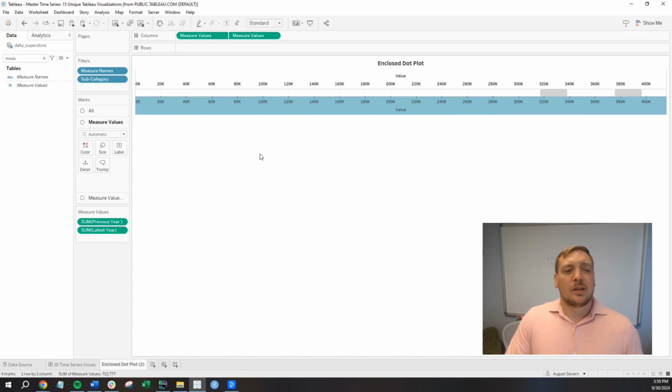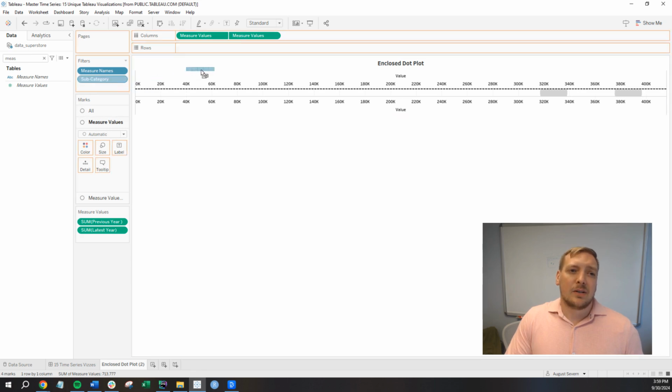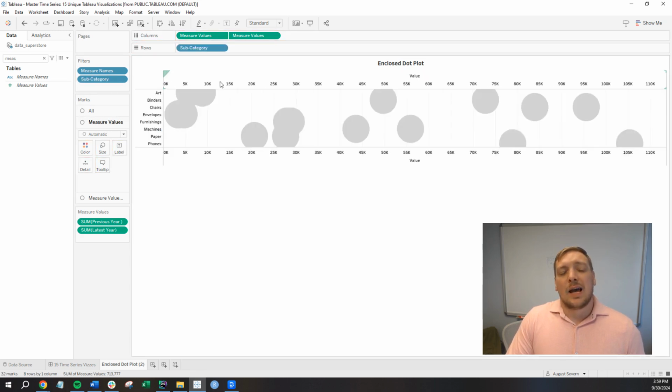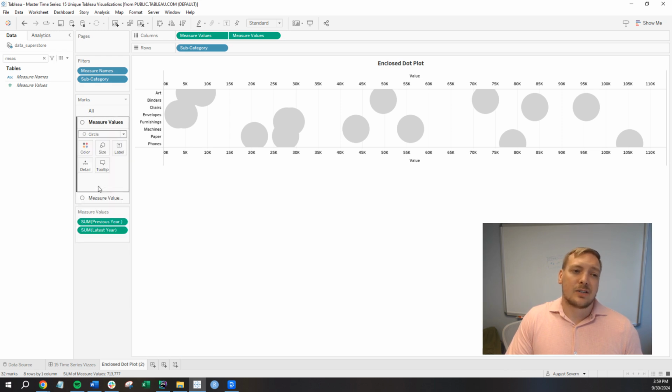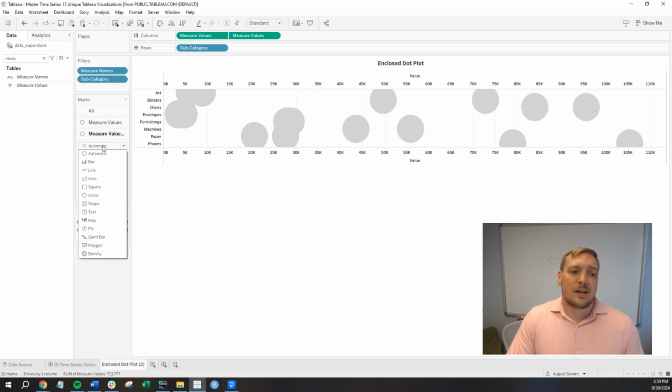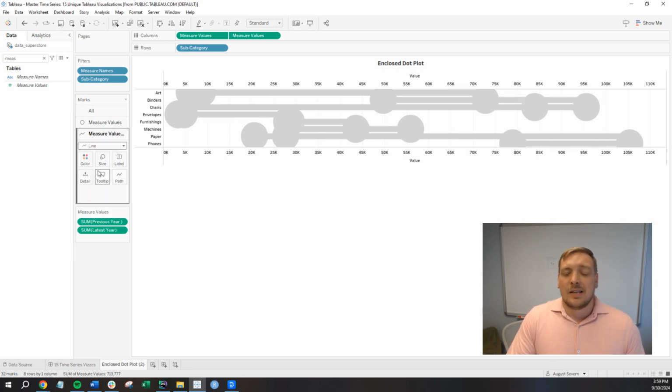The next piece that we're going to do is add subcategory to rows. So now we have our subcategories across rows here. The first thing we have here is our first measure value pill. That's set to automatic. We're going to switch that to circle. I know it's already a circle, but we just want to make sure it selects the right thing. The second measure value pill, we are going to change that from automatic to line. Now we kind of have what we're looking for, but we're not quite there yet.